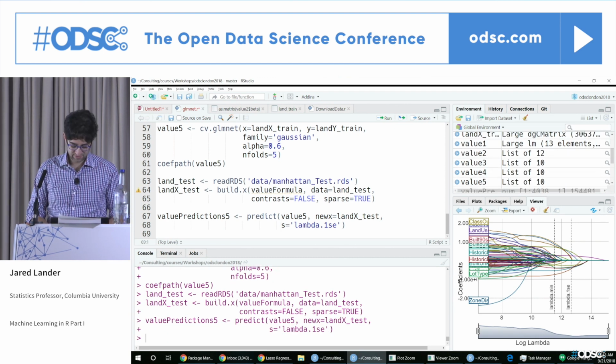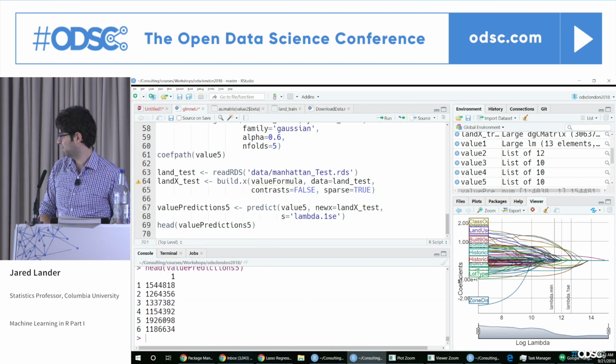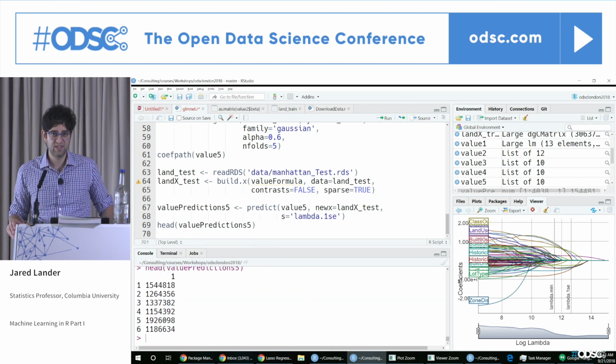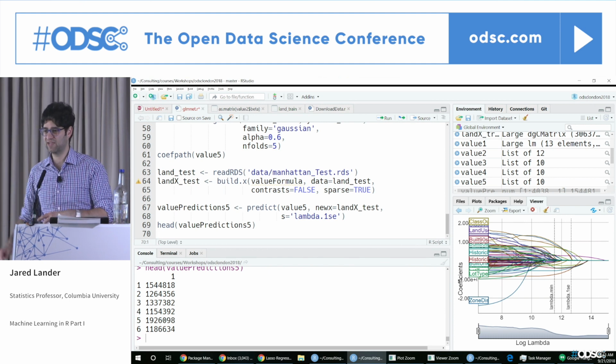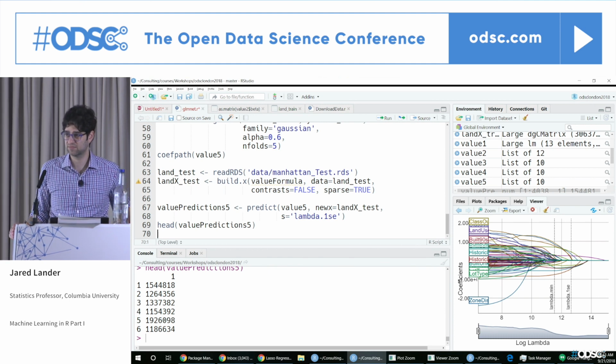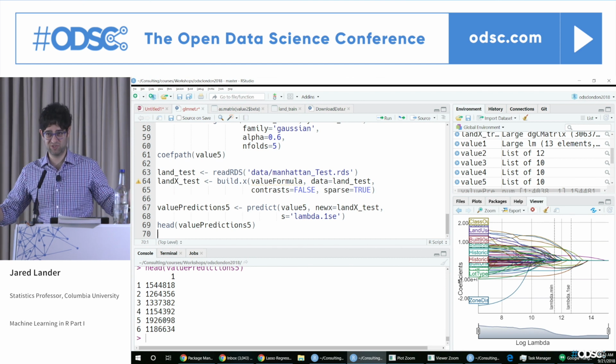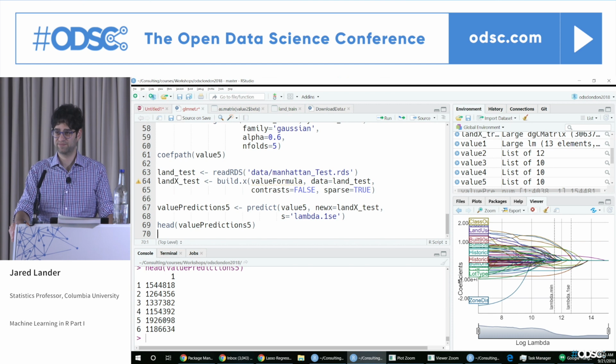And when you do that, we'll just say head of value_predictions_5, and we'll get the first 5 predictions. And theoretically, you could go do mean squared error on your test y's, but we don't have time for that. And let's say get predictions or scores, or if you need to say it, inference. Don't call it that. Cool.